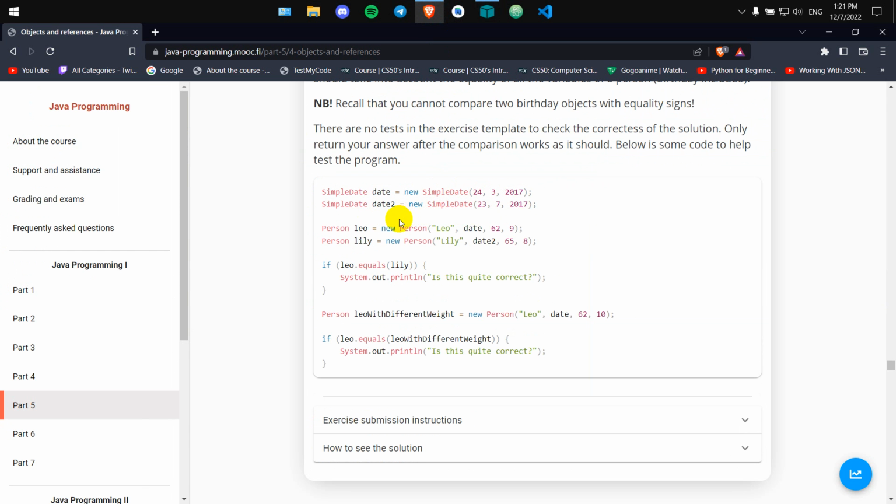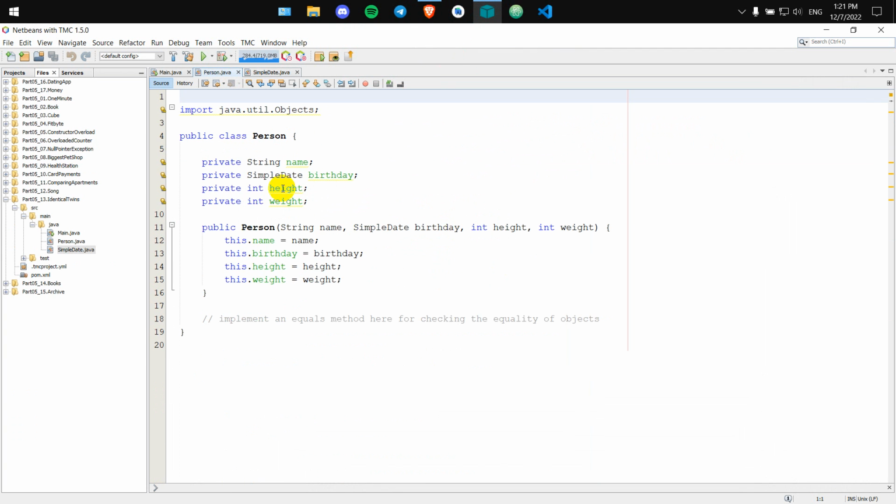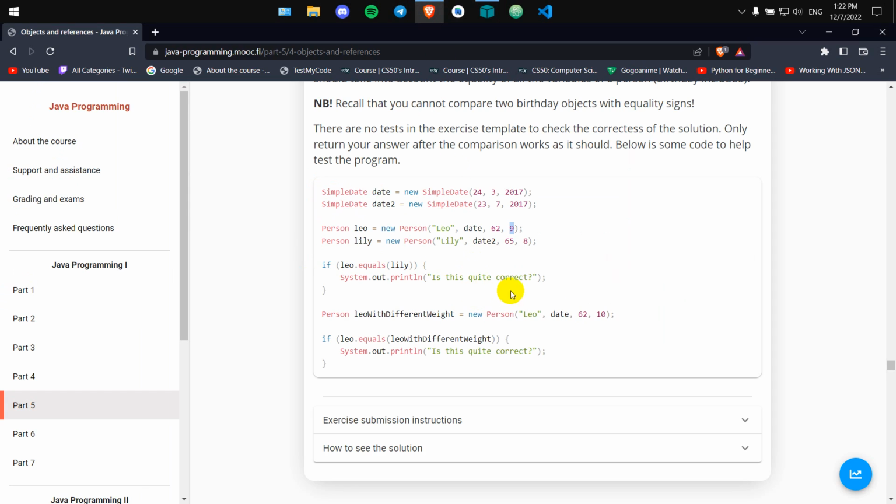So we are basically providing a date, and there's a person, Lily. We are passing the date object, a string name, and the height and weight values, 62 and 9. Let's check what these are. In the Person class, we have a SimpleDate object as our birthday. This birthday receives the date and the date is stored here. We've also been provided with height and weight.